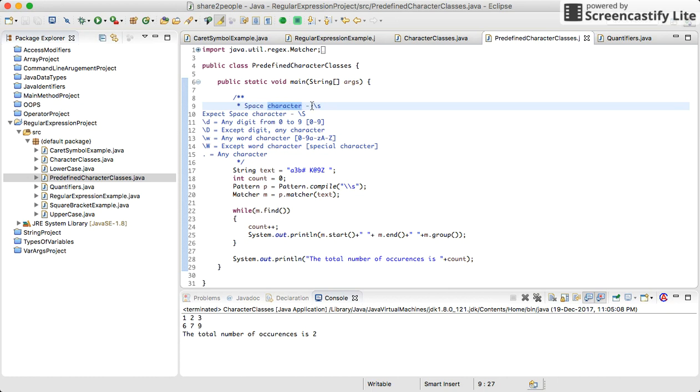So for that we have backslash s. Now if we put backslash capital S, that means accept space characters, like in the previous one we have the caret sign, this sign. So here if we have capital S, then we accept space characters.